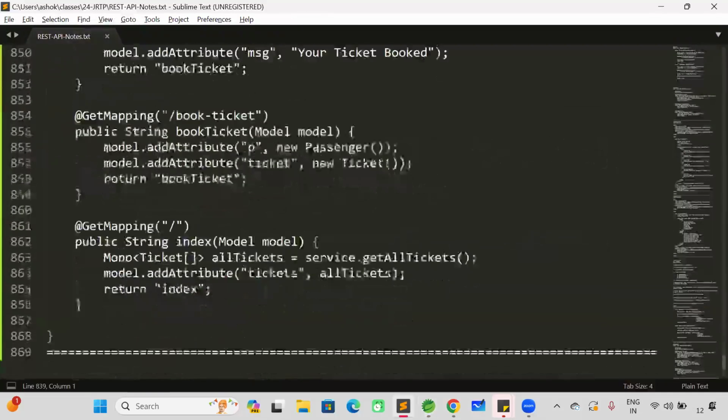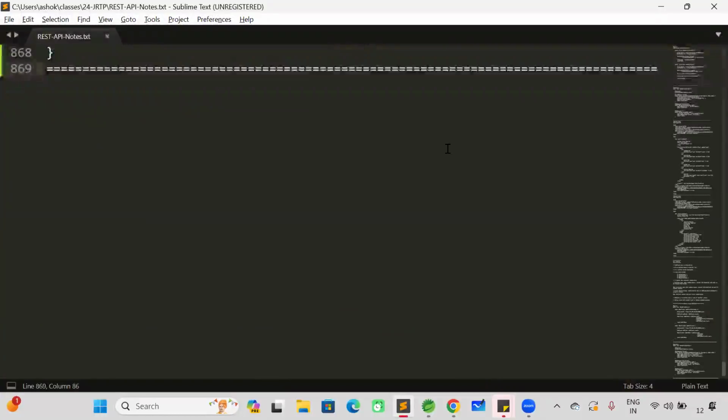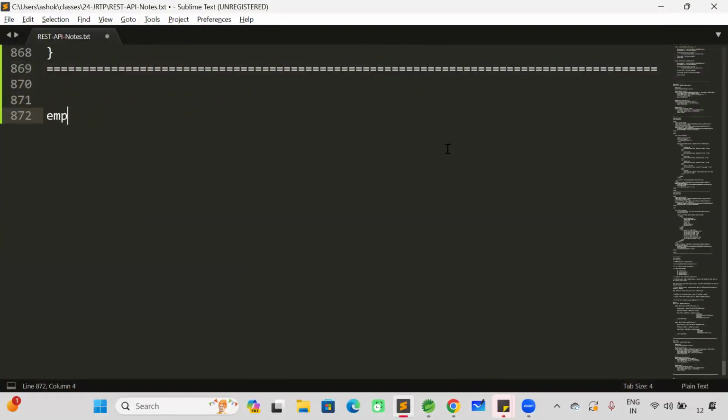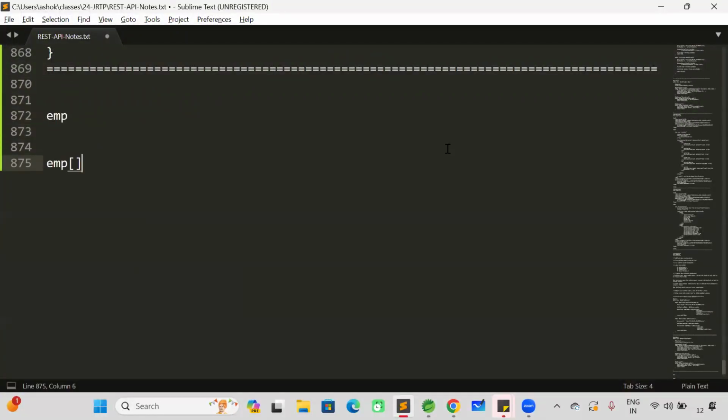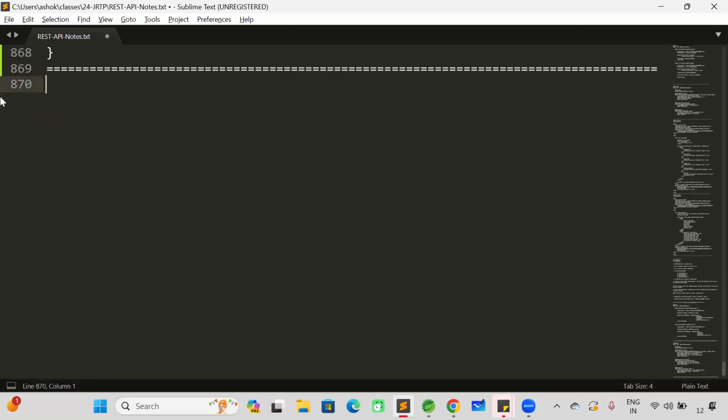If you create a class like Employee, we can create an Employee array also. You have a class called Employee, then you can create an Employee array also. Similarly, I have a Ticket class. For that, I will create an array to store a group of objects. Okay, sir.